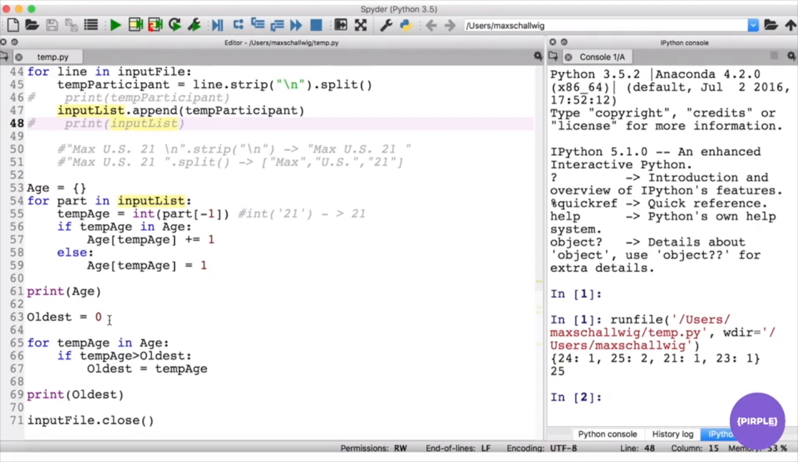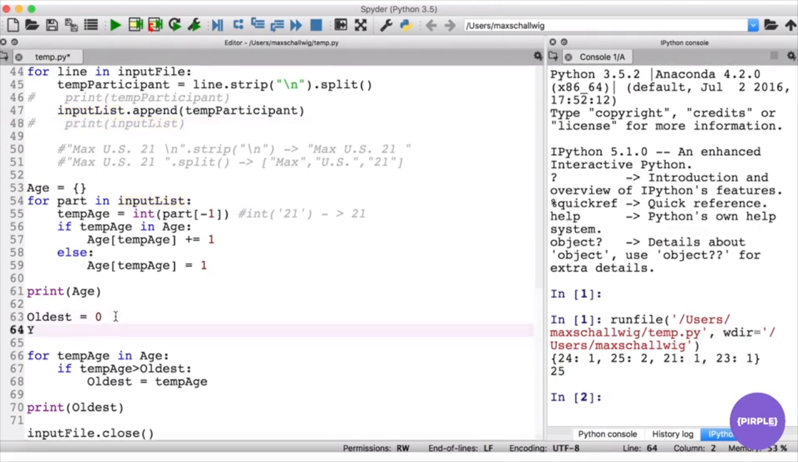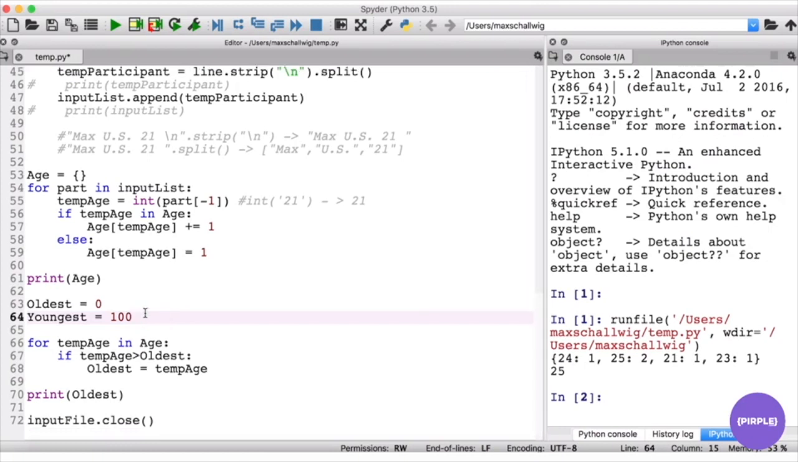Now something that we can also do is look for the youngest age. So we can go youngest, and let's keep it simple and say youngest is equal to 100. There are going to be more intricate ways that you can do this later, by choosing a certain element, for example, but we'll just stick with this. So we'll have the youngest be equal to this.